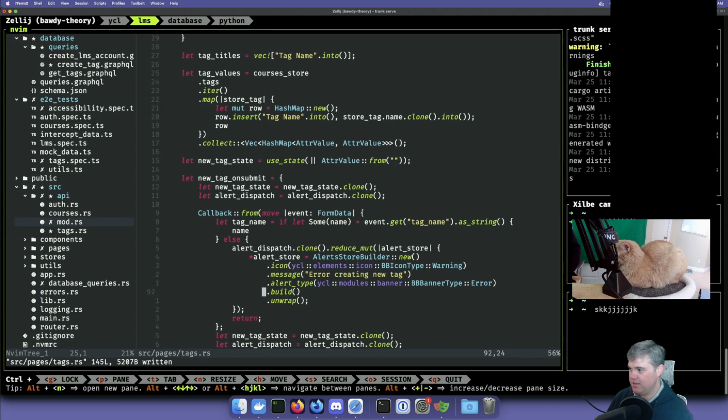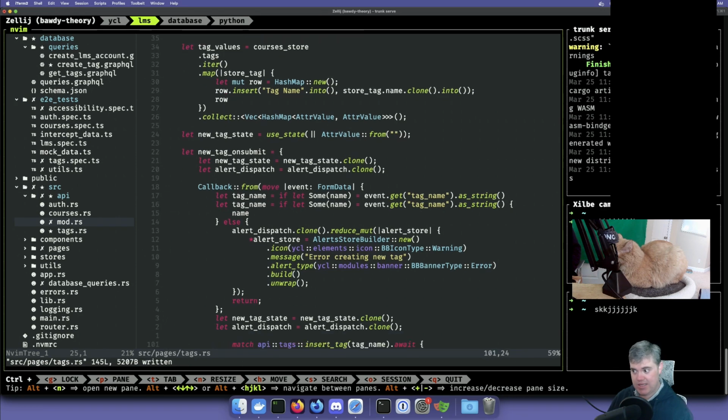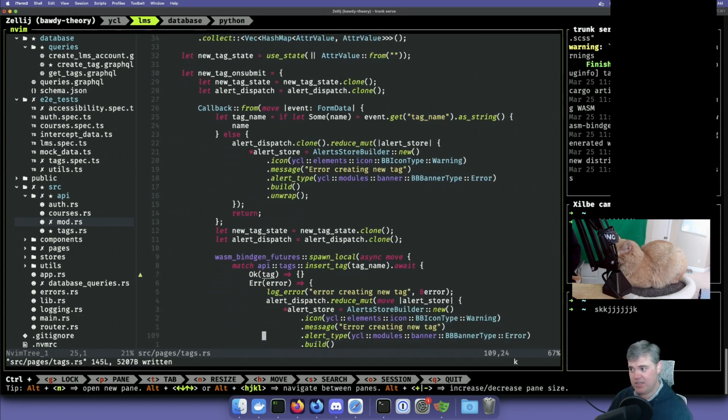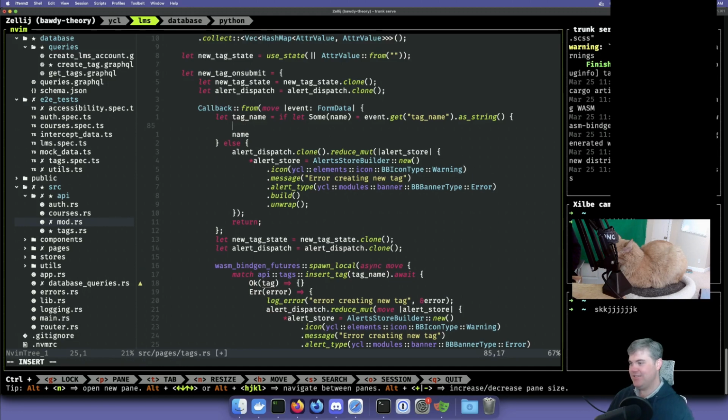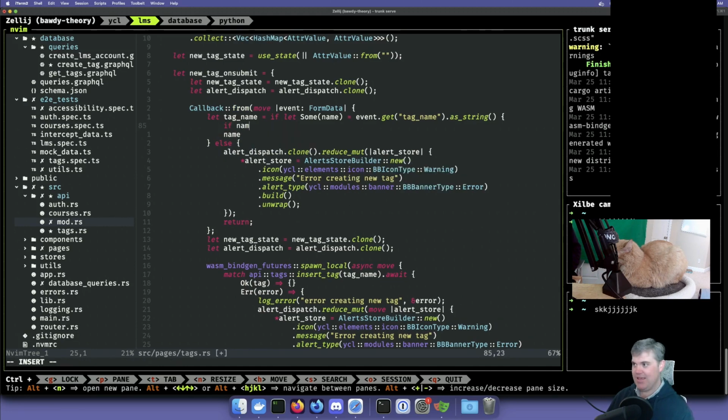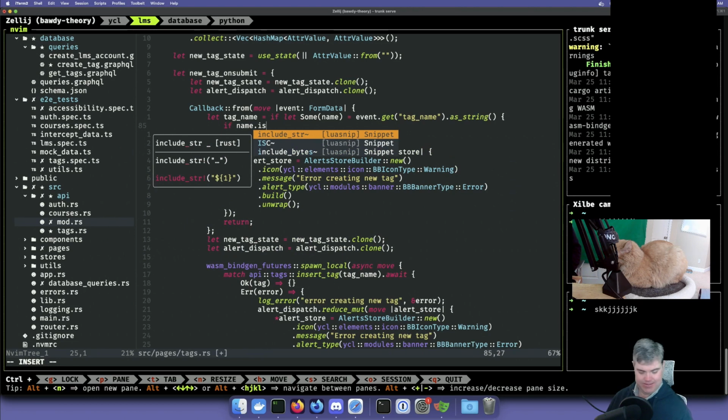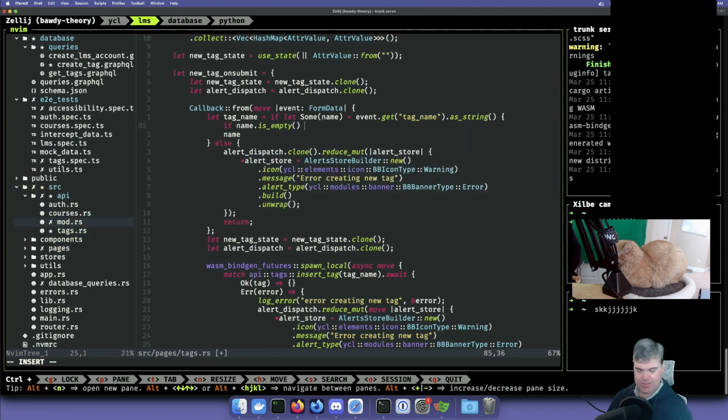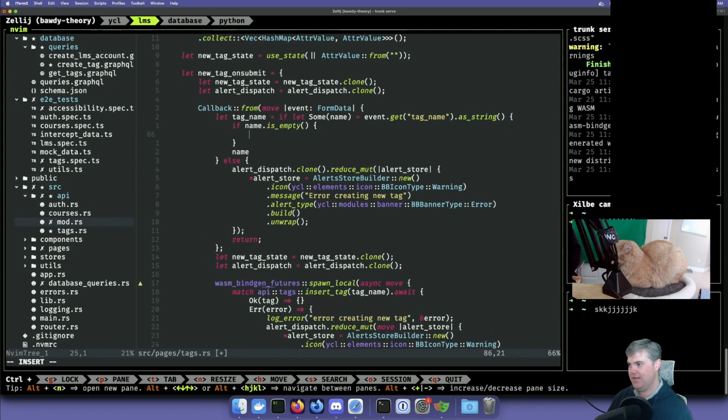So on submit, tag on submit, I have to validate it. And if it's invalid, I have to have an error message. So then I have to do another error message here. Here we get this tag name. Oh, I could do it here at this point. This is getting not great. So if name is empty, I want to do this entire thing.